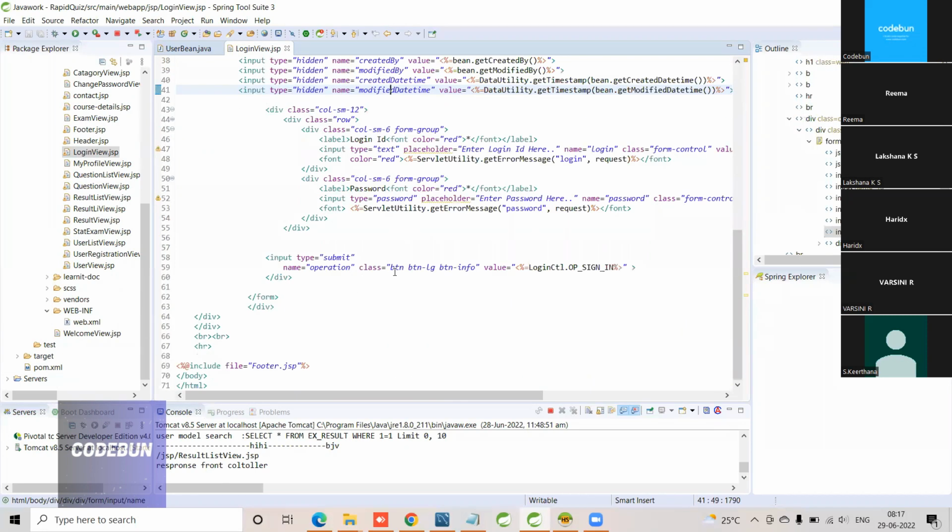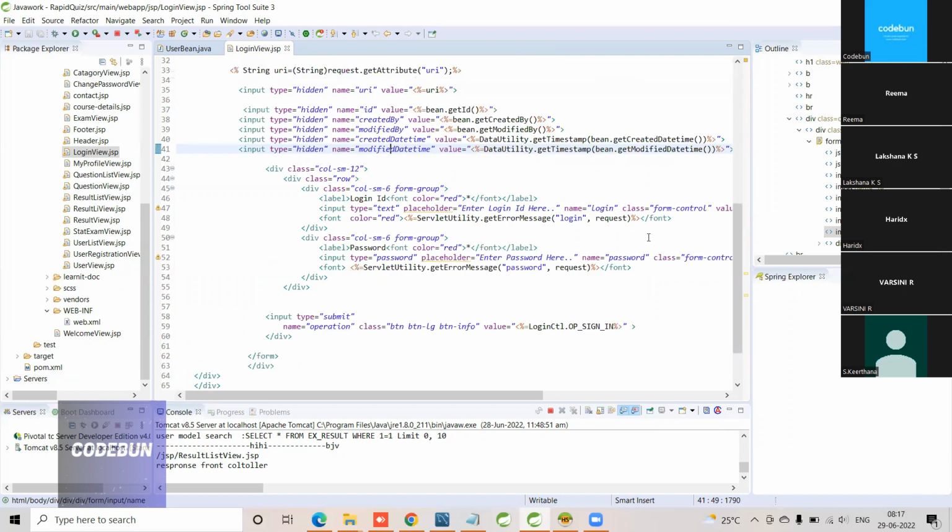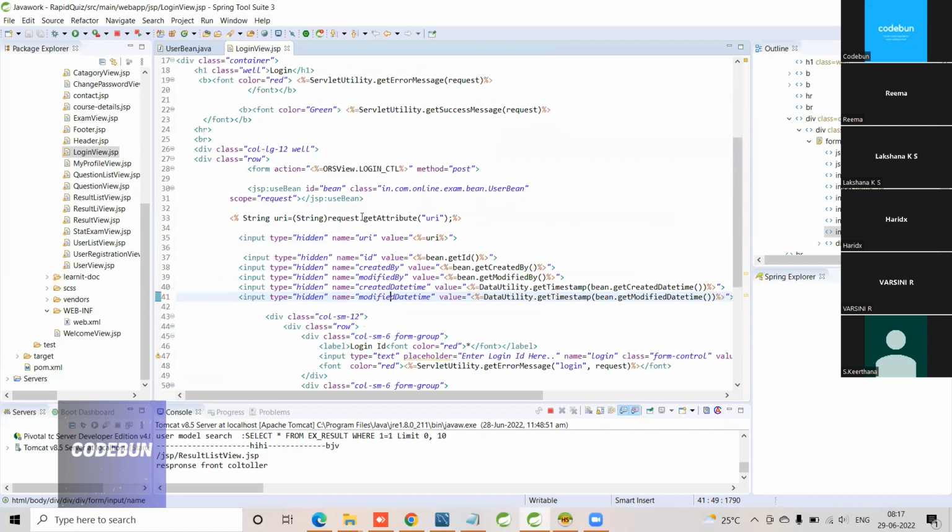Currently we are on the view. Our view is this form. The user will enter the username and password, all the fields are there. Enter the login ID, enter the password, and hit the submit button. According to MVC, the data will be sent to the controller. You can see here in the action, we are sending the data to the controller.